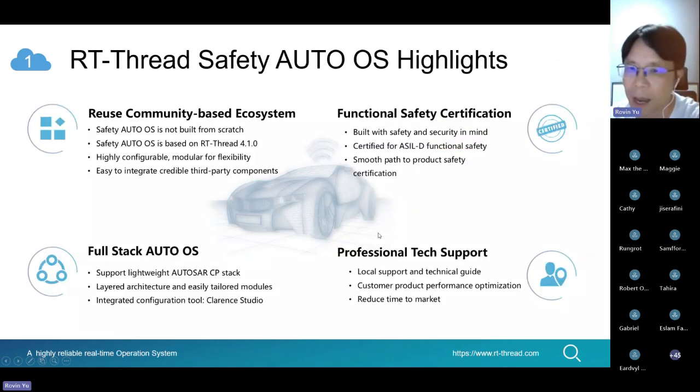In these slides, I show some highlights about Safety Auto OS. Safety Auto OS can reuse community-based ecosystem. Safety Auto OS is not built from scratch. It's based on RT-Thread 4.1.0. It is highly configurable, durable for flexibility. It can easily integrate critical third-party components.